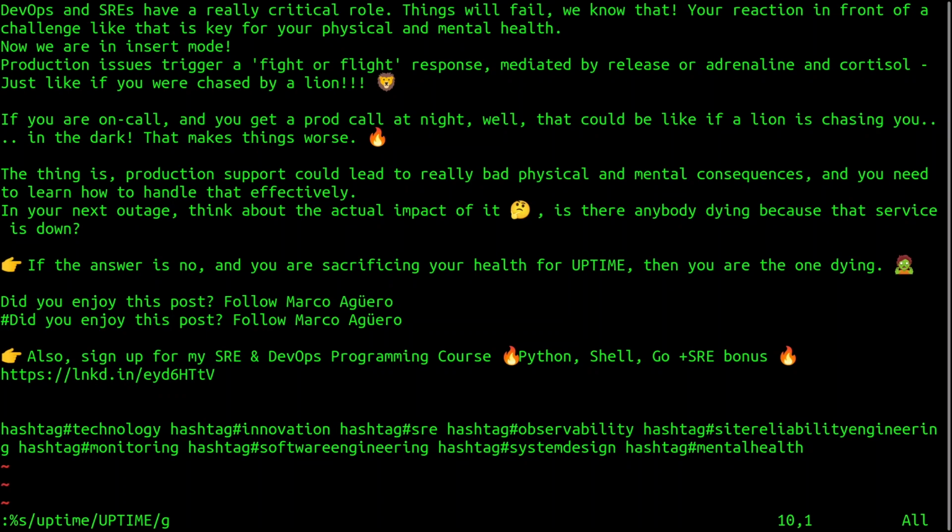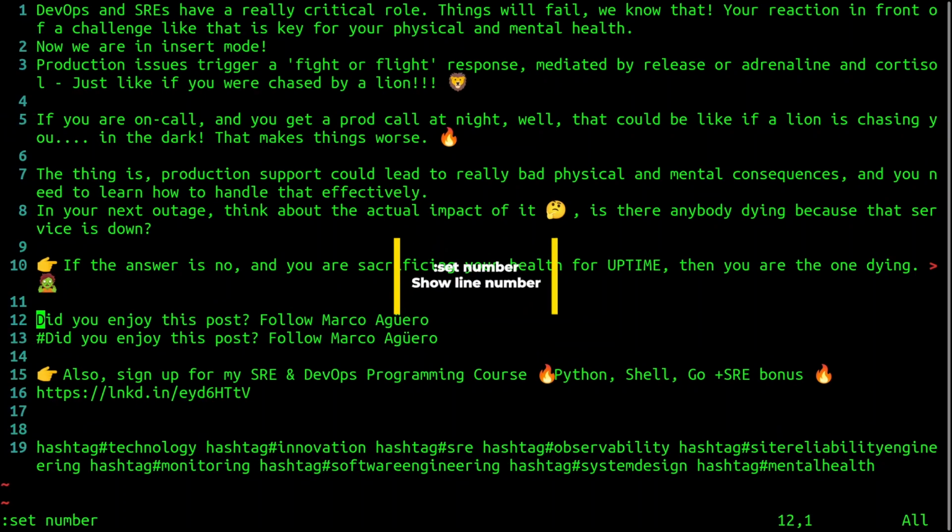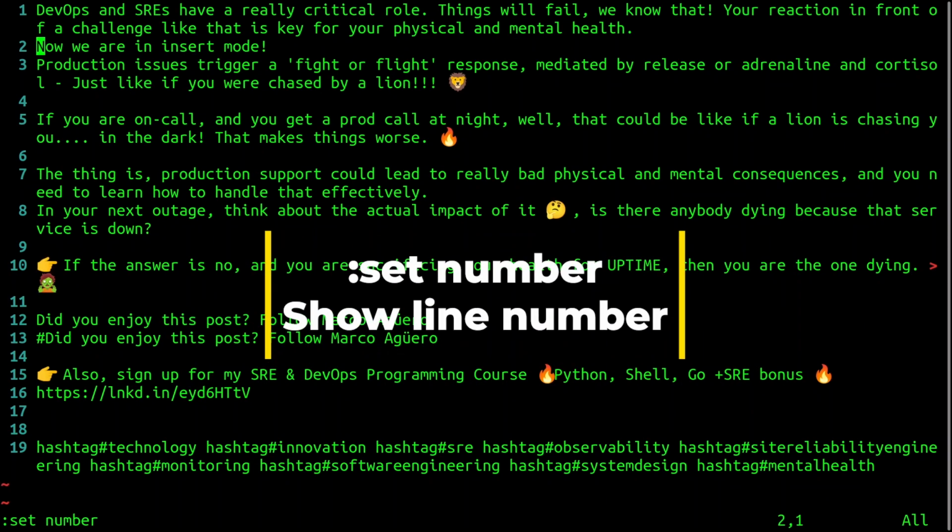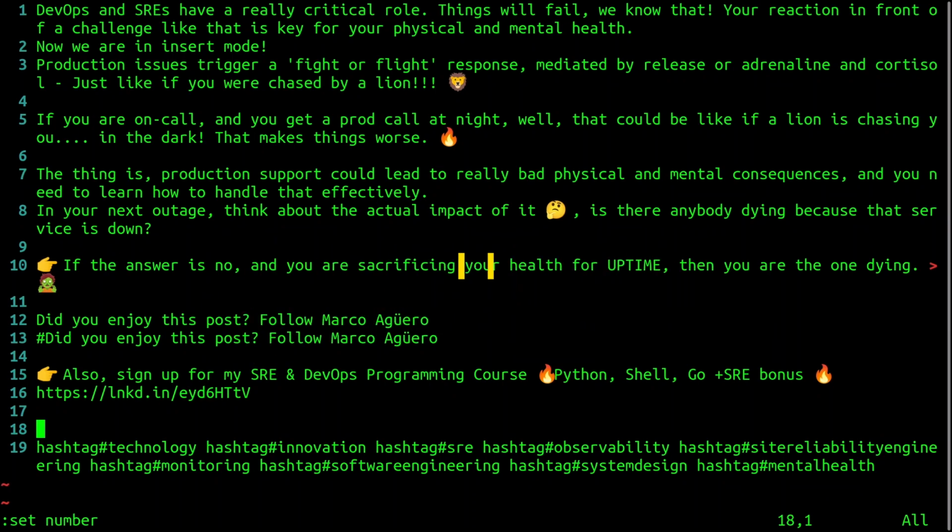Something important, especially when you are opening up code files, is that you would like to see the line numbers. So you can do colon, and then you do set number, and then you will see the line numbers. That's really, really important to have.